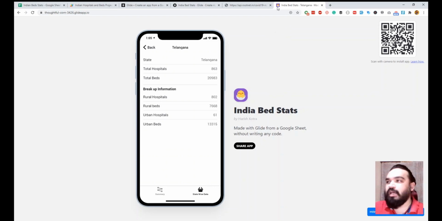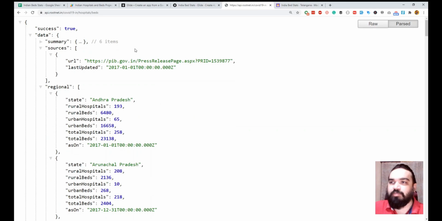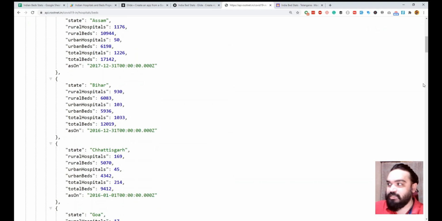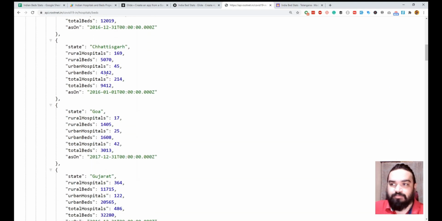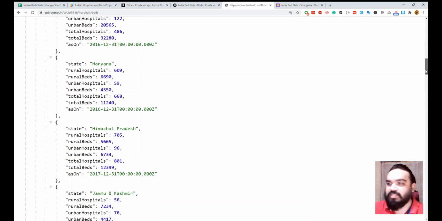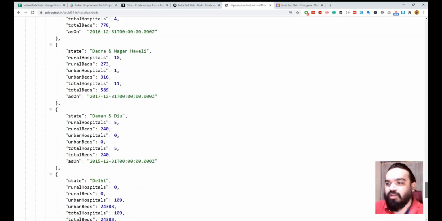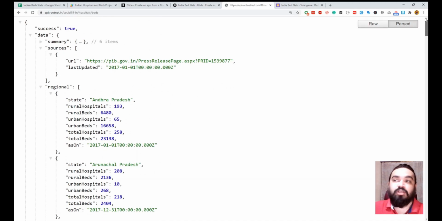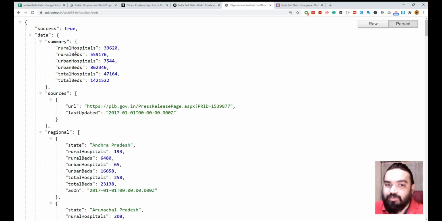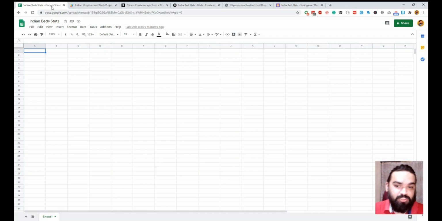So the first step is, as we're looking at the API, we have the summary part of it, and then we have the regional part of it, which is an array and has all the states inside that along with the data, and when this data was updated. Most of it is around 2016, 2017, and I'm not sure if there is any 2018, but 2016 and 17 is what I've noticed, and also some 2015, right? So all the states data is available in the regional array, and then the main data is available in the summary. So the first step is we will pull this data into an Excel sheet and use this Excel sheet on Glide apps.